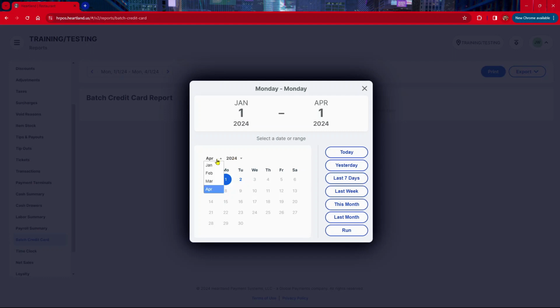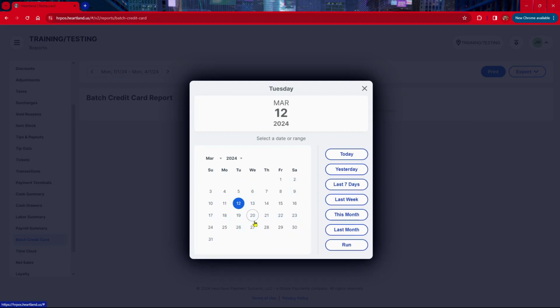Or if there's a specific day you're looking for, you can drop down the month, choose the day you're looking for, and hit the run. If you're doing a date range, then you select the date you want to start with first and then the date you want to end with second, and it will choose that range, and you can hit run.